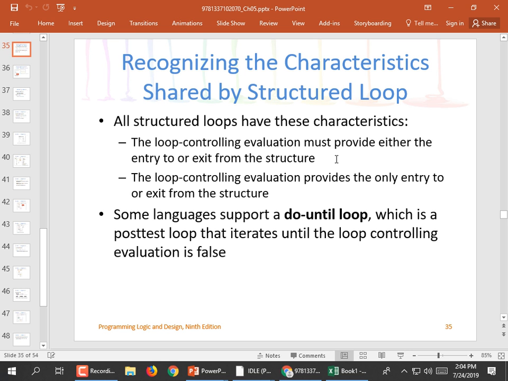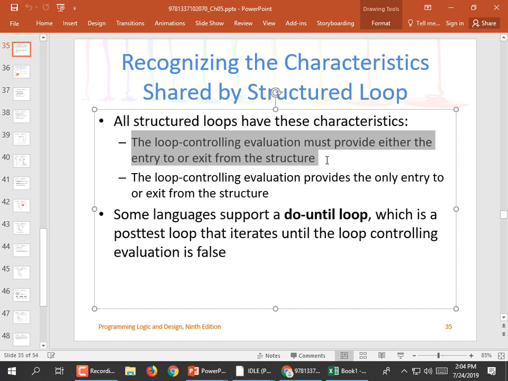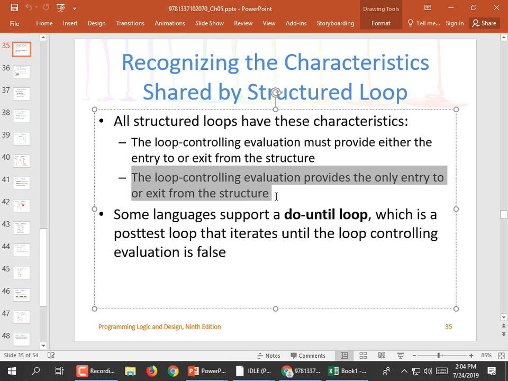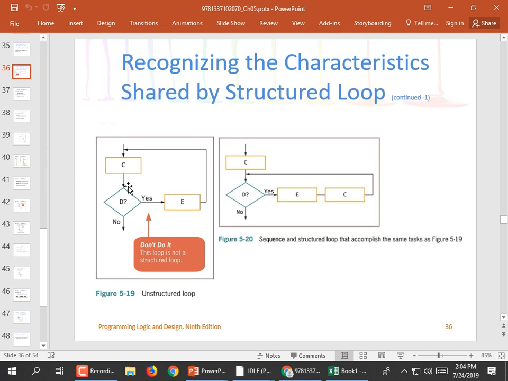Alright, so the characteristics. Well, this isn't quite what I was looking for. The loop controlling evaluation must provide the entry or the exit from the structure. Yeah, that's the while condition. And the loop controlling evaluation provides the only entry or exit to the structure. Right? There's only one way to get into it. You couldn't have some kind of if statement that sneaks a line over here. There's only one way into it. That's via the diamond.